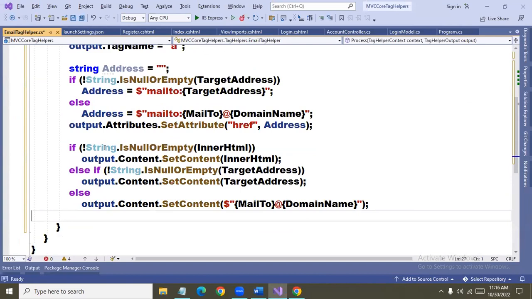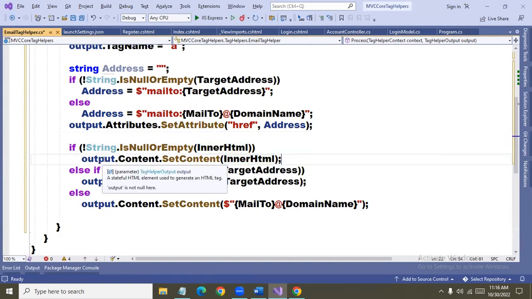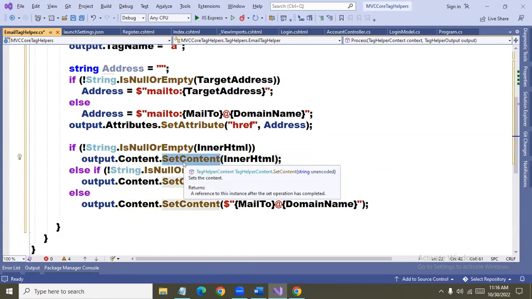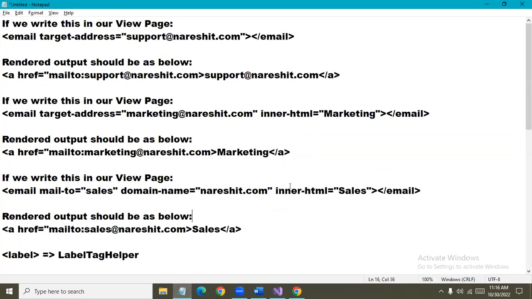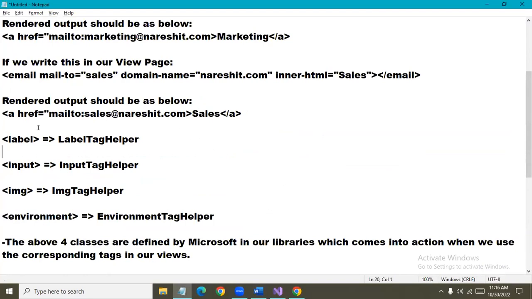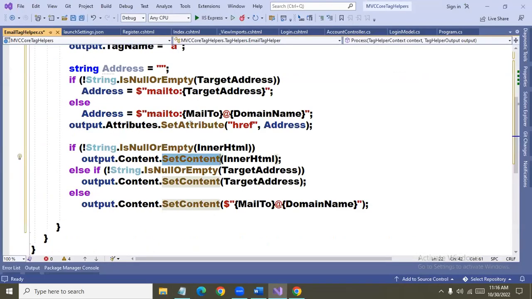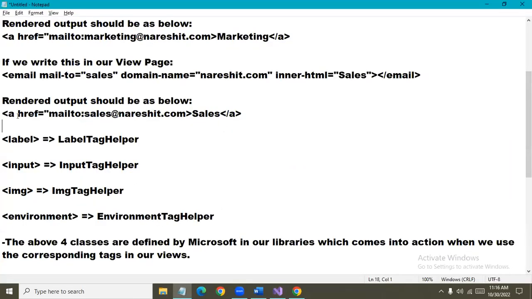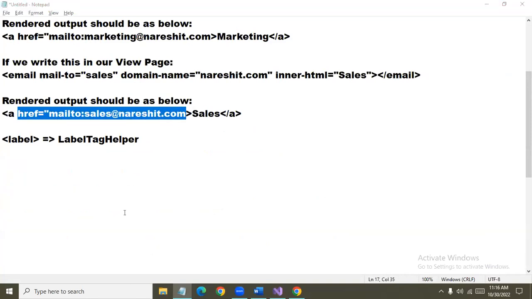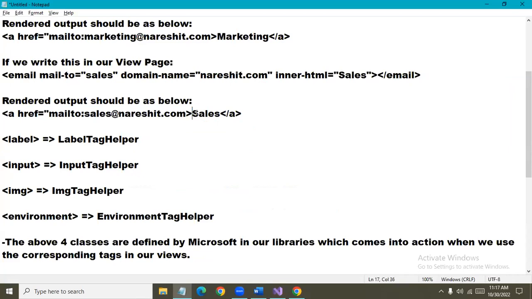If inner HTML is present, that should be the inner HTML. What is this, all of you? Output.content.set content. Set content means the content between the tags. Set attribute will add an attribute. Set content will set the inner HTML. Did you catch my point? When I say set attribute, it will set an attribute for the anchor tag. When I say set content, it will set the content in between the tags. Got it?